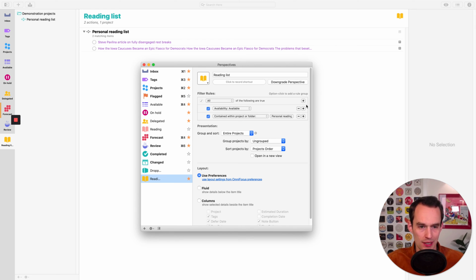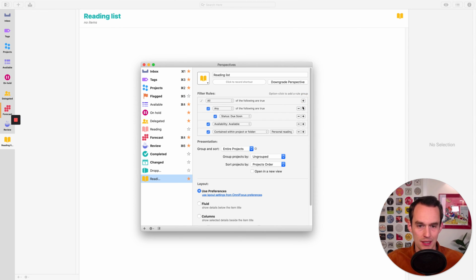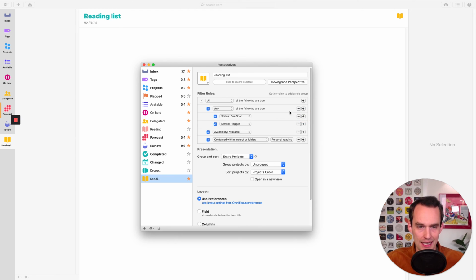And the way we're going to do that is this way. We're going to option click to add a new rule group. So I'm pressing the option key on my keyboard, and then I click plus. And now we have a new rule group, okay? And it says any of the following are true.